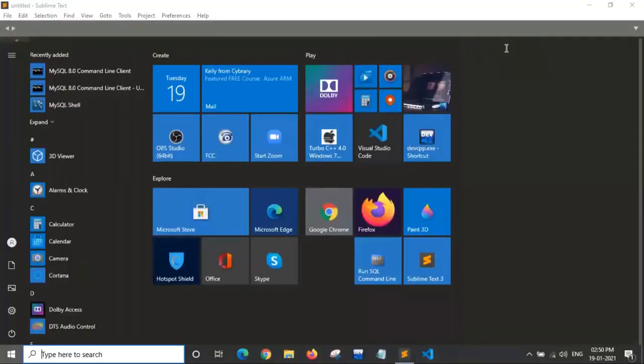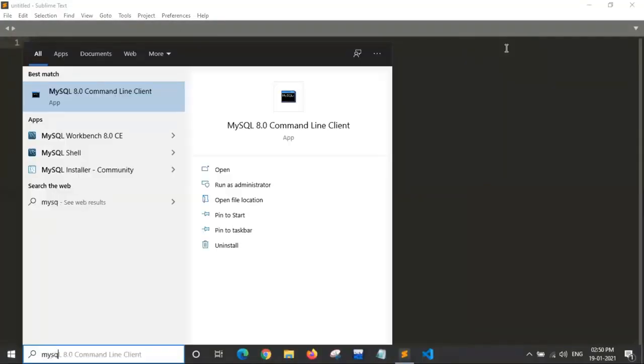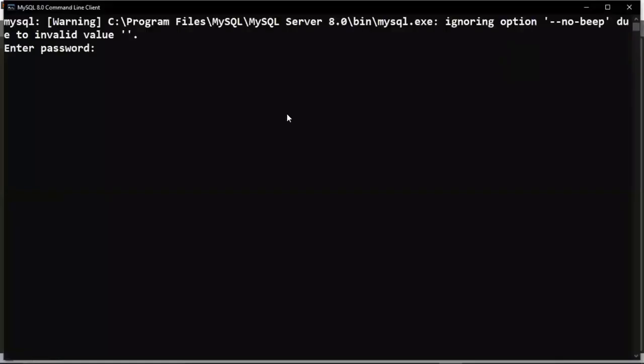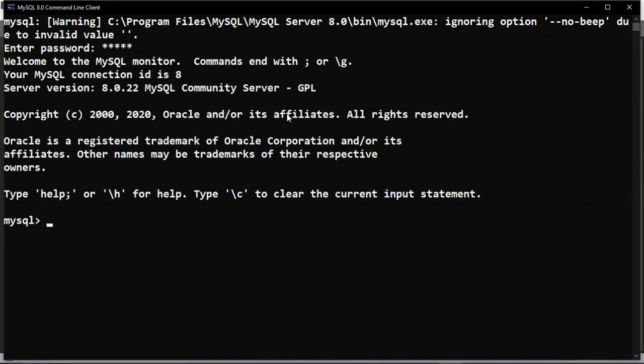First check MySQL. Type here MySQL and open the command line for MySQL. It will ask for a password. My password is tiger, and enter. Okay, that means MySQL is installed here.